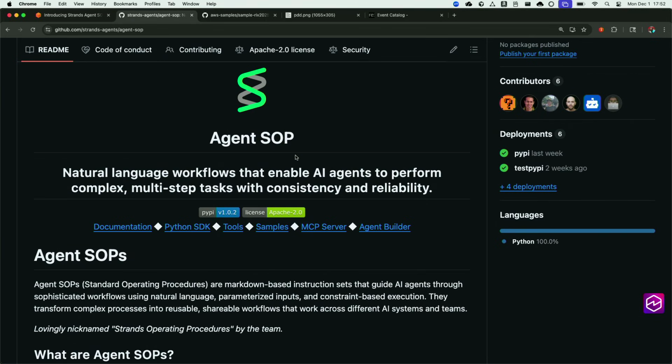So SOP stands for Standard Operating Procedure. A standard operating procedure is a document that gives a detailed step-by-step list of how to accomplish some routine task.